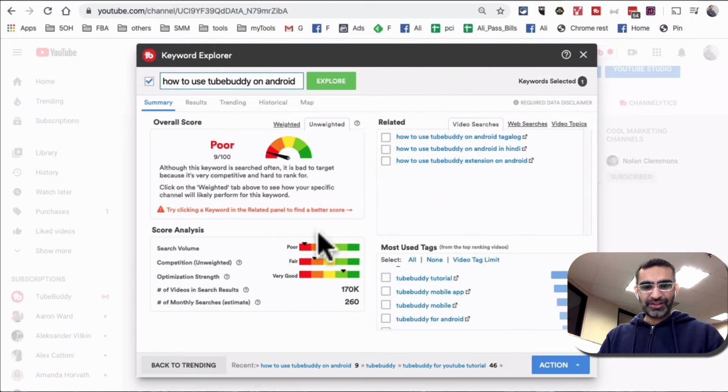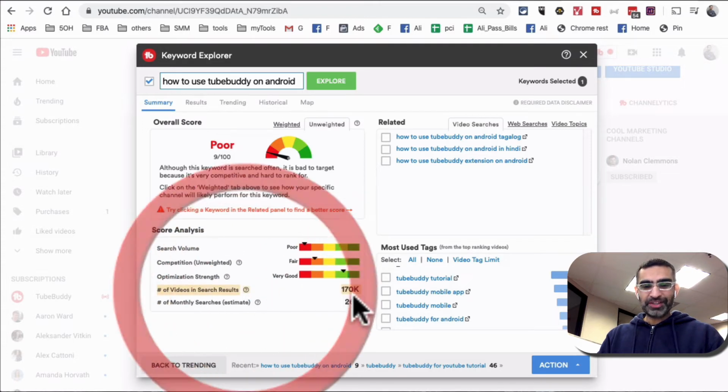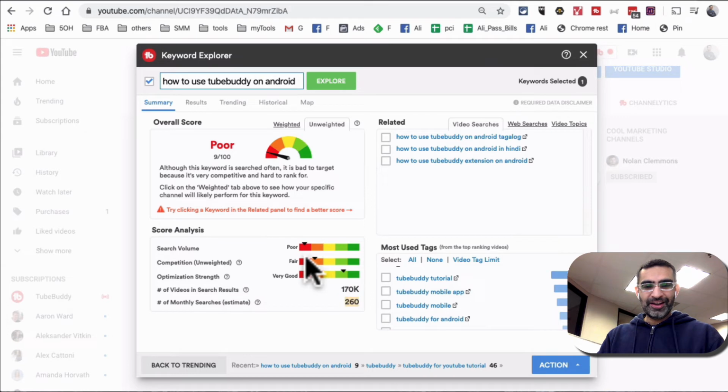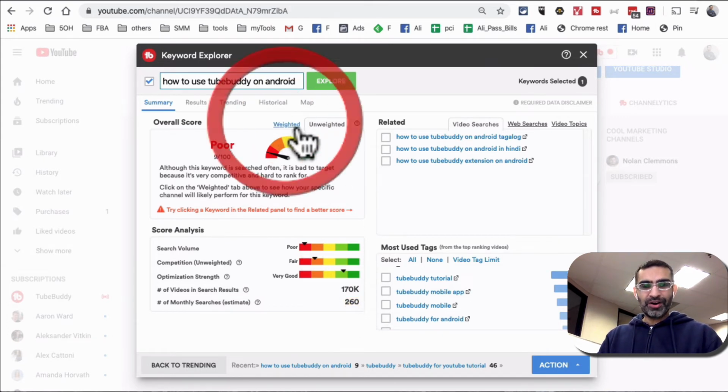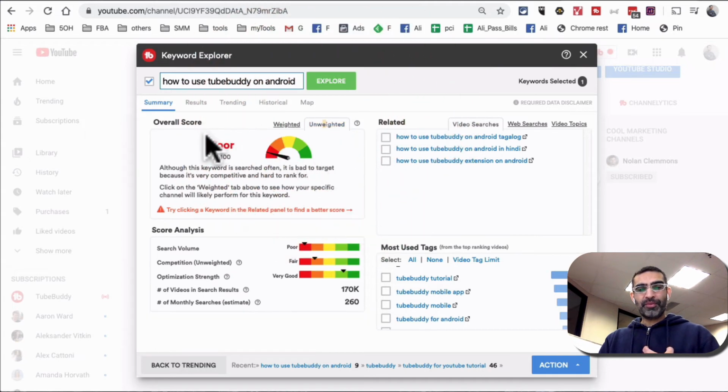This probably doesn't have a lot of search volume, but it's interesting because the competition is low. There's 260, not a lot of search volume, but it still could be a really interesting keyword. But I would personally stay away from it because it's in the red zone. Let's go back.